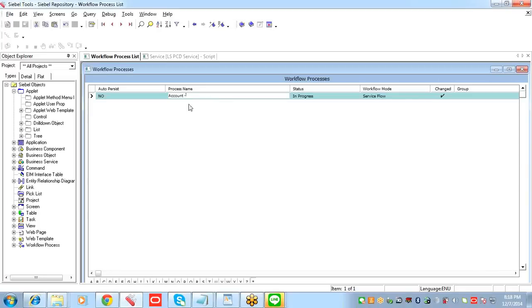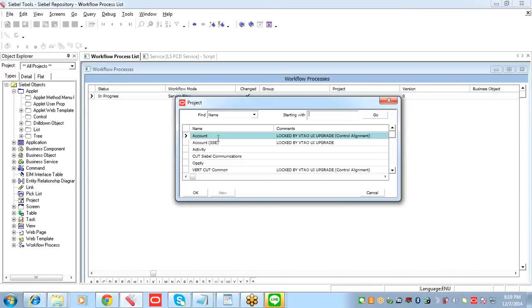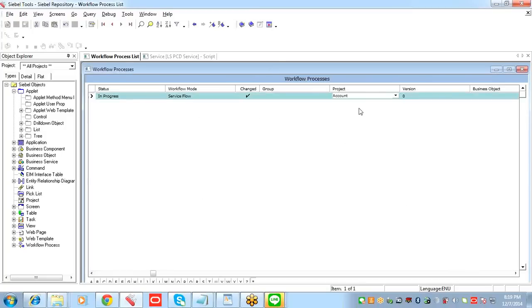So that there is no break. Okay, account order creation and navigation workflow. So I'm giving the name of this workflow as account order creation and navigation workflow. Whenever you create the workflow process, the status should be in progress, and for the project you select any new, locked project.